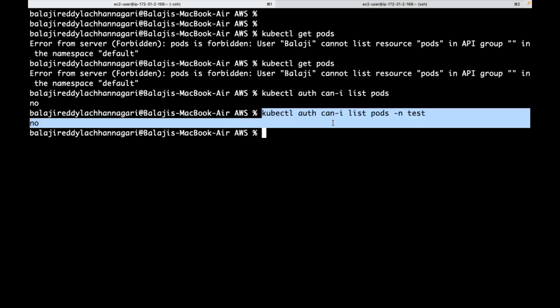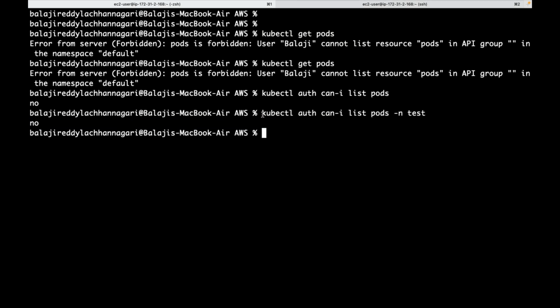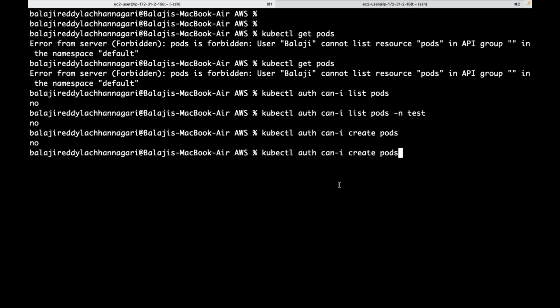This way you can test. But why is this not there? Is Balaji user mapped with any role or role binding, cluster role or cluster role binding in the cluster? No. Now will I be able to create pods? List is not there, create pods is not there. This way you can test whether you have permissions or not. Now do I have permissions to create the pods or deployments or anything like this?